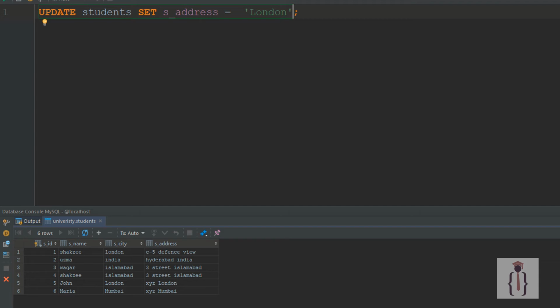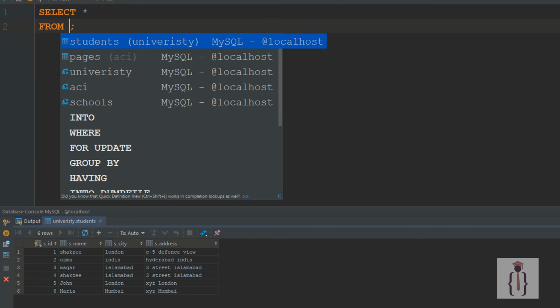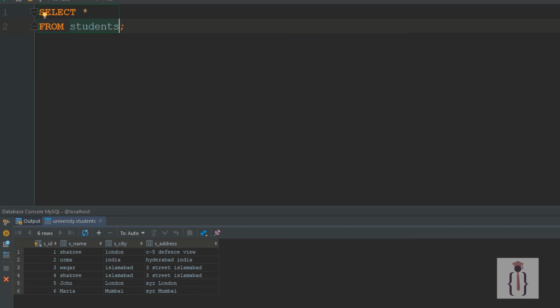Now execute your query, control enter. Why am I using control enter? Because this is a data grid, and you have 2 options to execute your query: right click and execute, or press the control button and hit the enter button. If you are working on Oracle and some other databases, you may have some other interfaces or commands to execute your query. Now I'm saying select star from student, show me all the records, hit enter. So now as you can see, London has been updated in all your records.